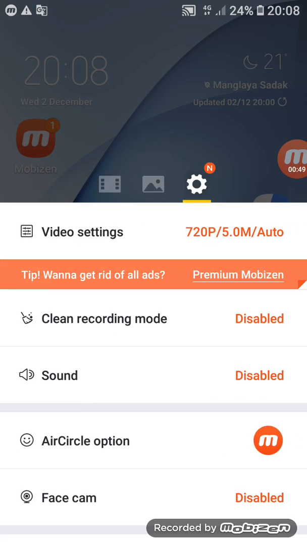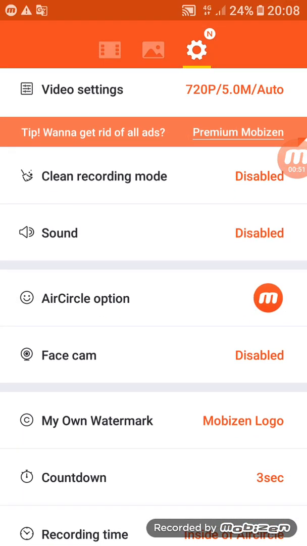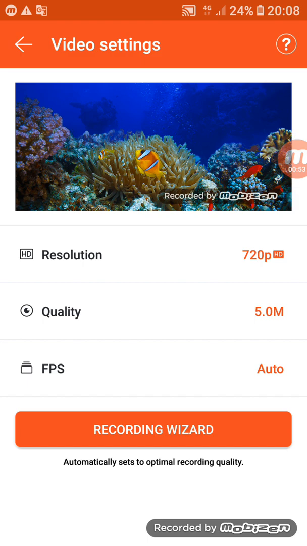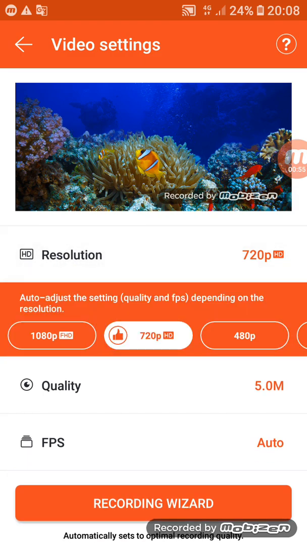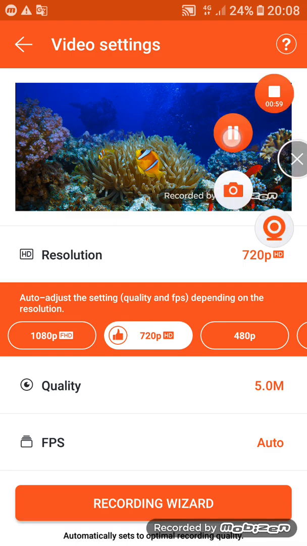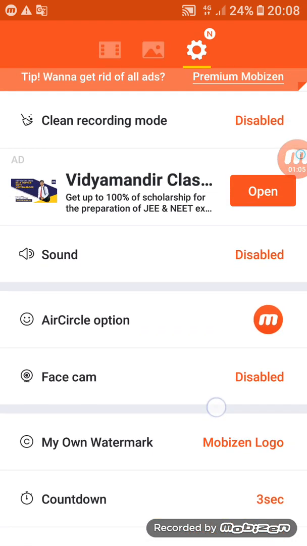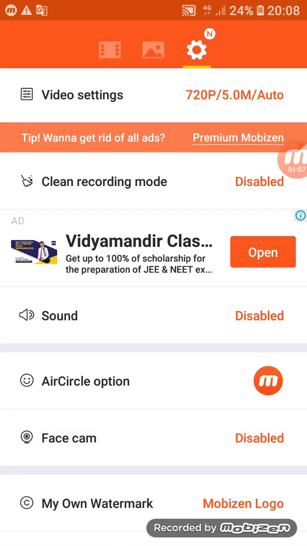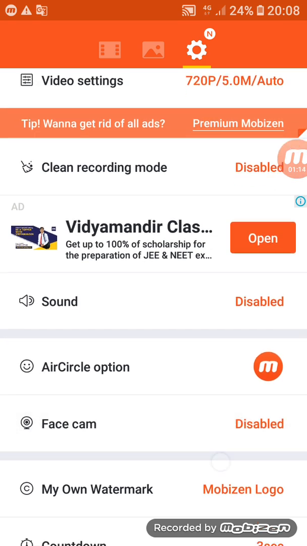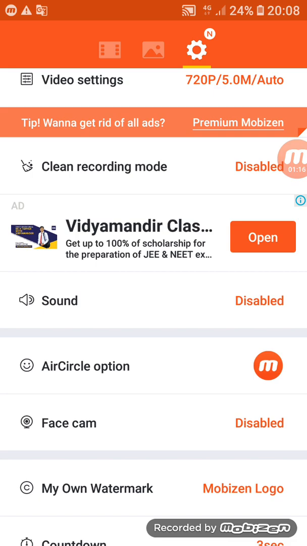As you can see here, you can choose the quality of the video recording. You can choose the resolution up to 1080p. So I have chosen 720p, and as you can see here, the clean recording mode is available, so the background noise will reduce by this, but I have disabled it. You can enable it.